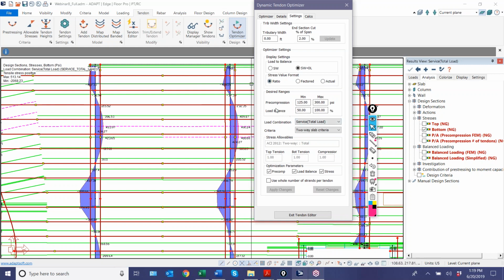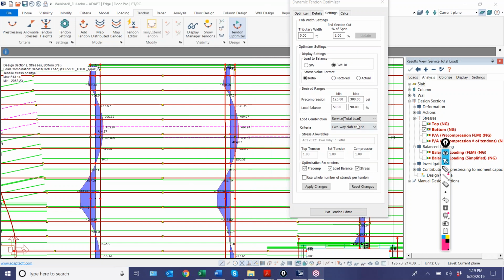We can set up our pre-compressive and load balance ranges for the span we want to optimize. We want to optimize based on service total condition. The criteria we would define as two-way, one-way, or beam. This pulls in the proper allowable stresses. And then we can optimize based on any number of these parameters: pre-compression, balance loading, and stress.